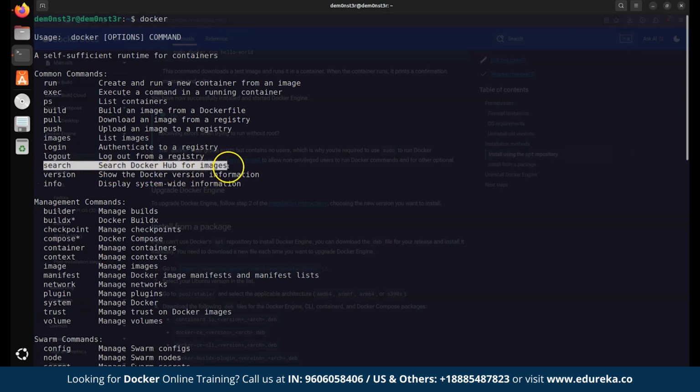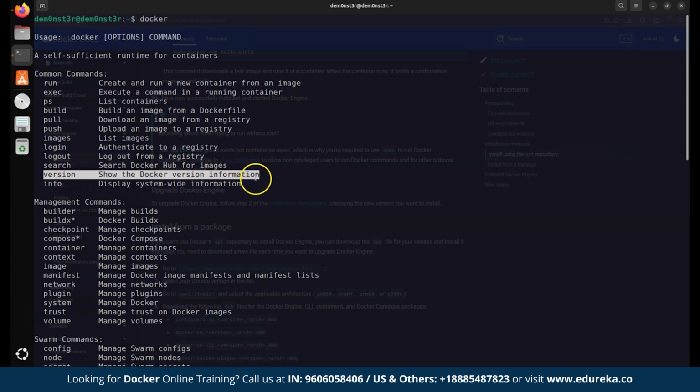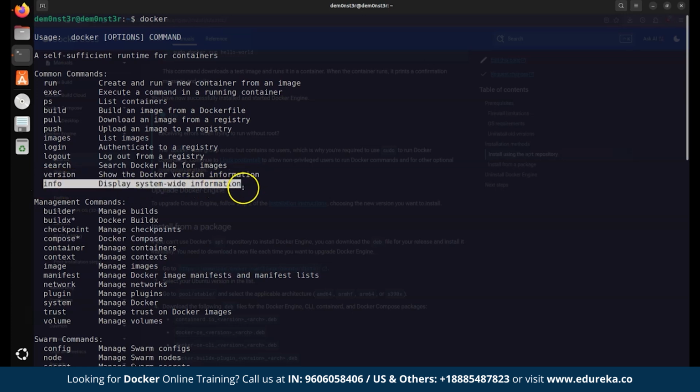Search. Search Docker Hub for images. This allows you to search Docker Hub for pre-built images based on your requirements. Next is version. Show the Docker version information. It provides details about the version of Docker you're running. Last is info. It will display system-wide information. This command gives you detailed information about your Docker installation, including how many containers and images are present, your storage driver, and other system-wide stats.